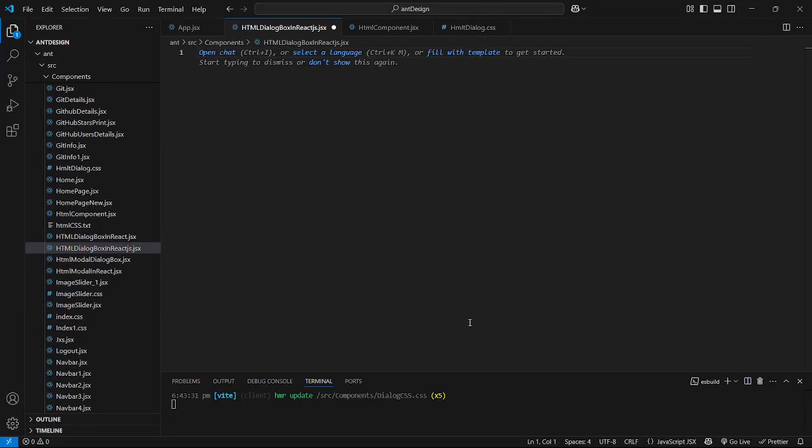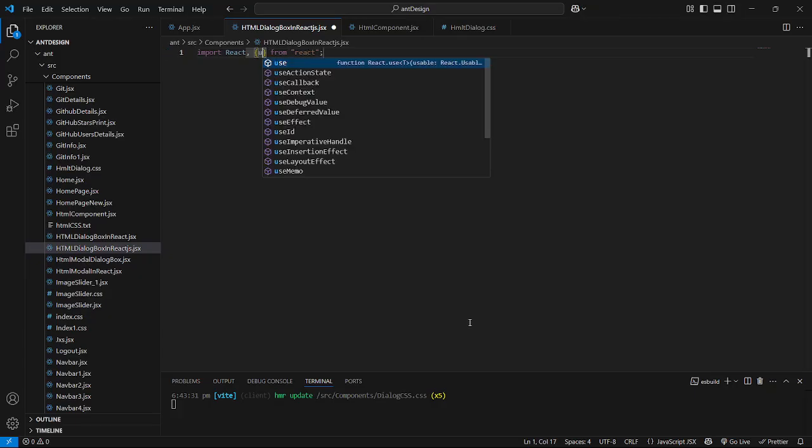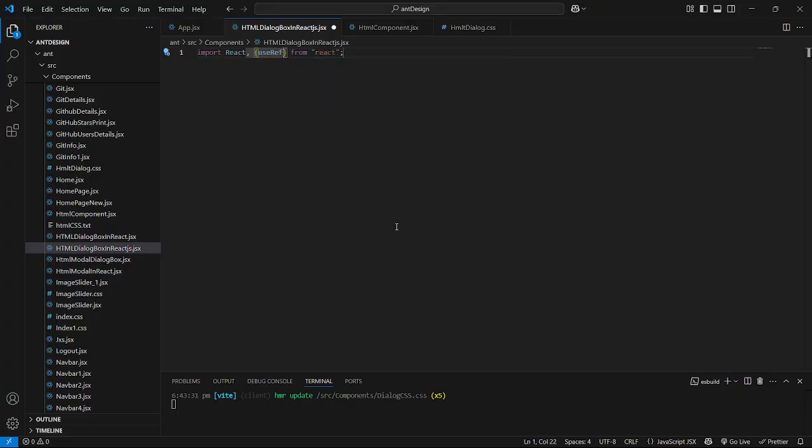Let me import React, and I'm going to import the hook useRef. This is the useRef hook. We use this hook to get the reference of any HTML tag in React. Instead of using document.getElementById like in plain JavaScript, we use useRef to get the reference of any HTML element in React. This is it, nothing more.